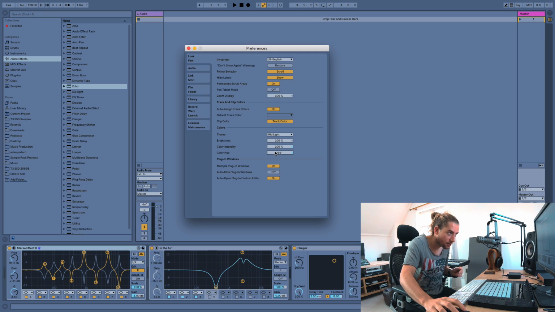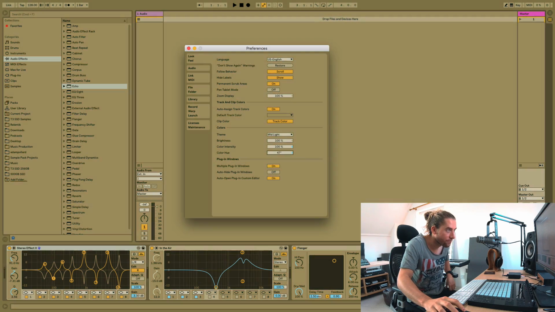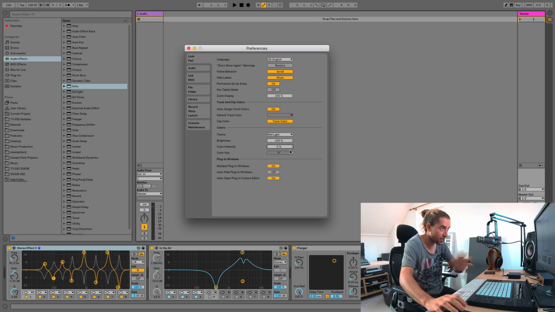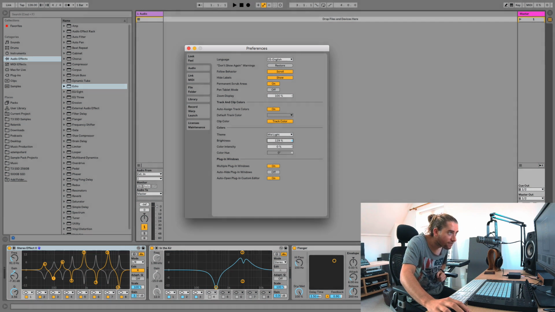Just go down here. Color intensity 100% and play with color hue. This one is fun. Look at that. It's like it's a party, but in the computer. Anyway, I will revert that back to normal. Now, because I do all these videos, I can't actually leave my Ableton away from the default.